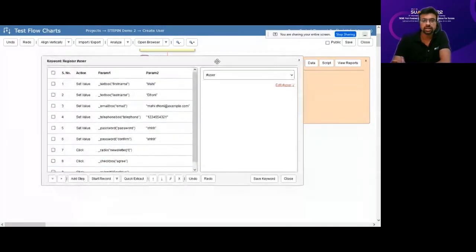Now in this, we want repeatability. We actually recorded the sequence and we registered my Dhoni into the system. Now if we were to rerun it, it's going to fail because Dhoni is already registered with us, right? So what we're going to do is a quick extract.